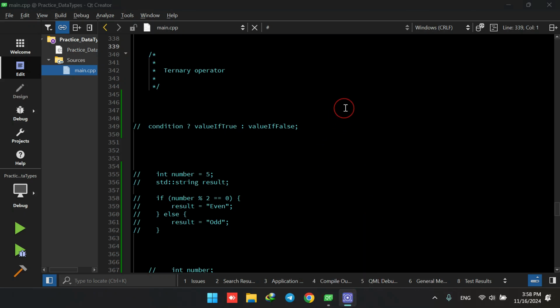In today's lesson, we're going to talk about ternary operator. The ternary operator is a shortened way to write an if-else statement in a single line.